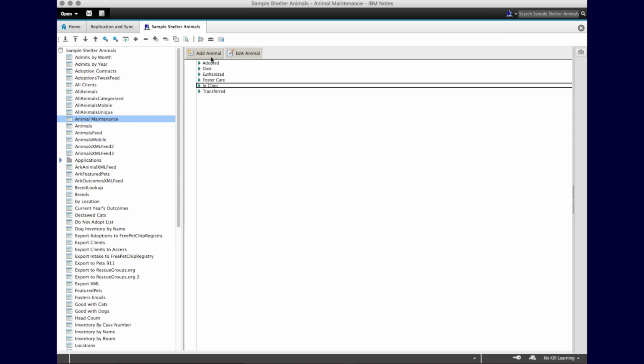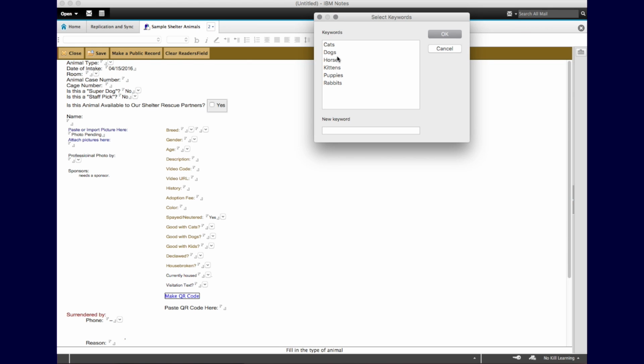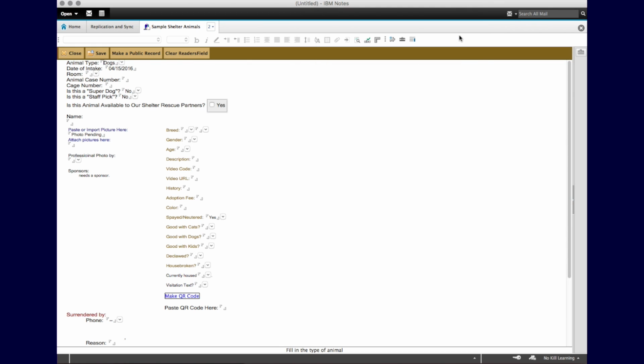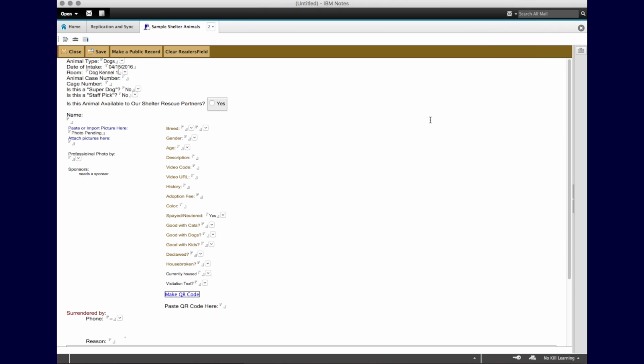For example, adding a new pet to the database is as easy as going to the animal maintenance area and clicking a button that says Add Animal. And then all you have to do is fill in the fields on this form. The various data entry options available on the different data entry pop-up lists that are built into the form are all tailorable and editable by you.